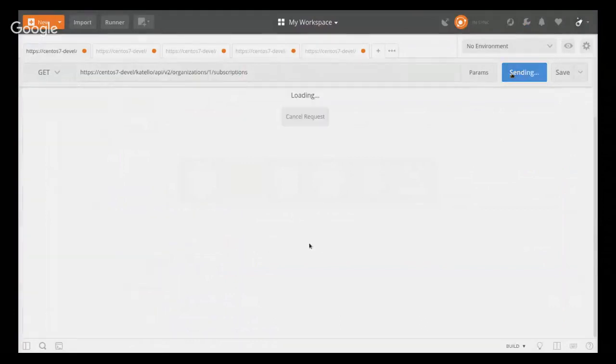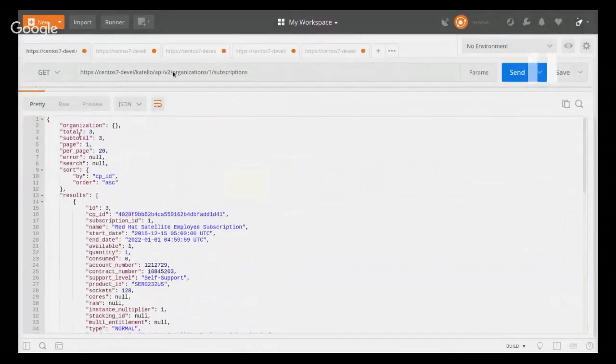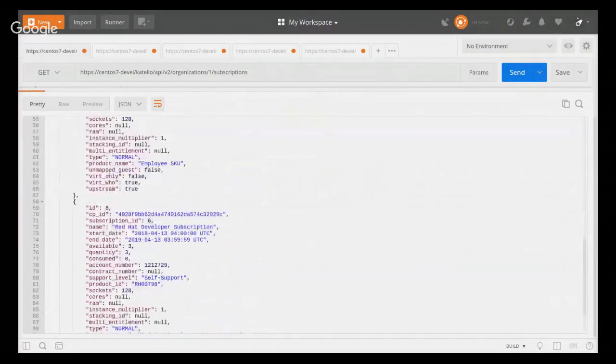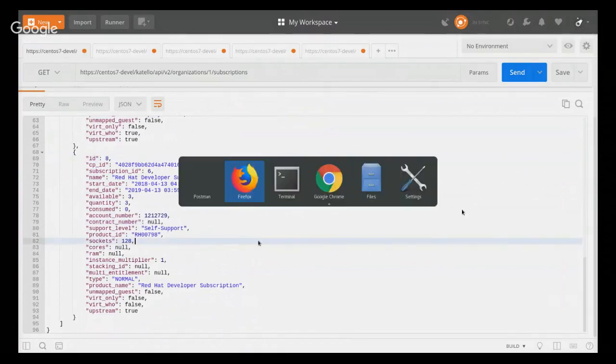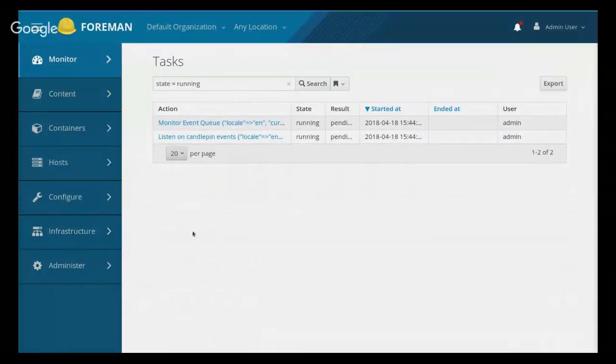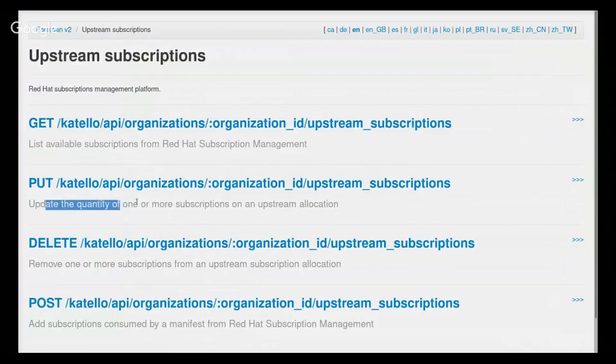So this is the subscriptions API. The normal subscriptions API, this is the one that existed before this demo. And you can see that we have 3 now. And here's our Red Hat developer subscription, and it has quantity 3. OK, so the next API that I want to show you is the ability to update the quantity of an existing subscription on your manifest.